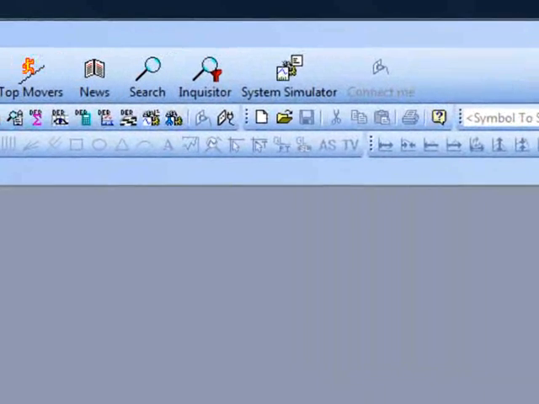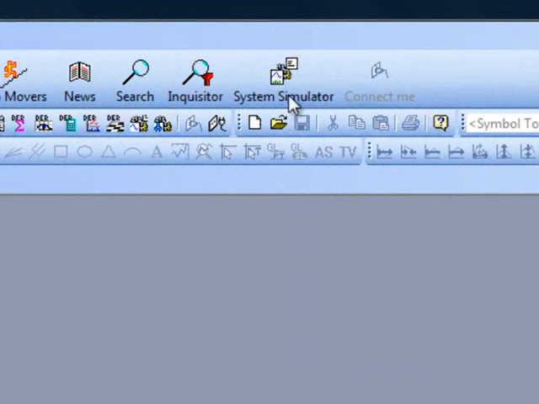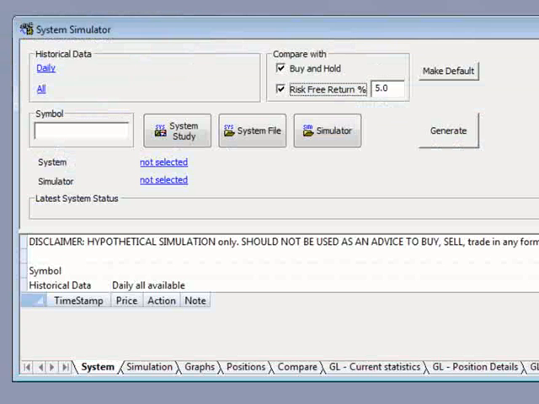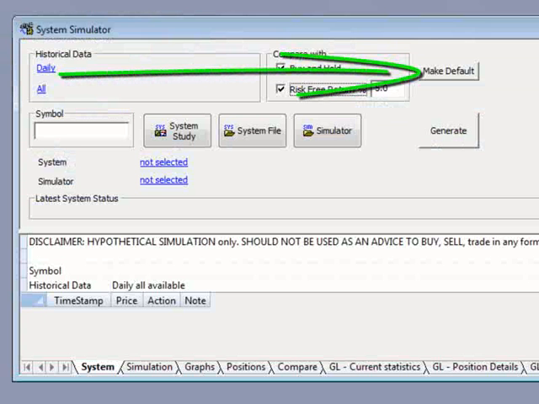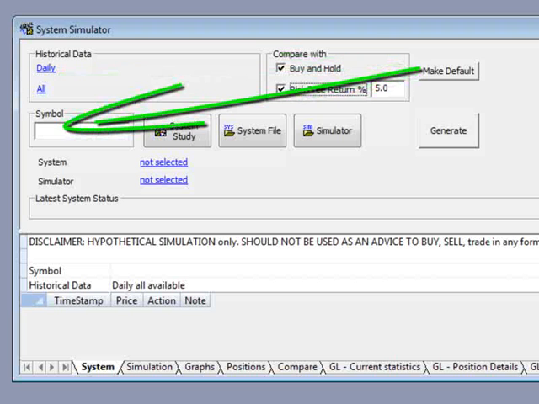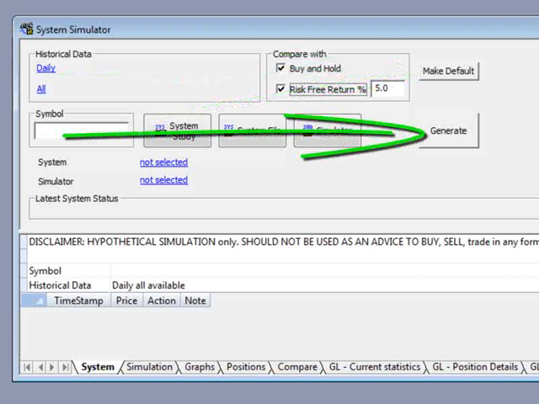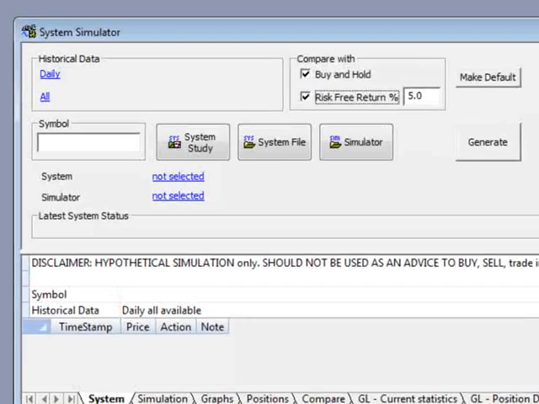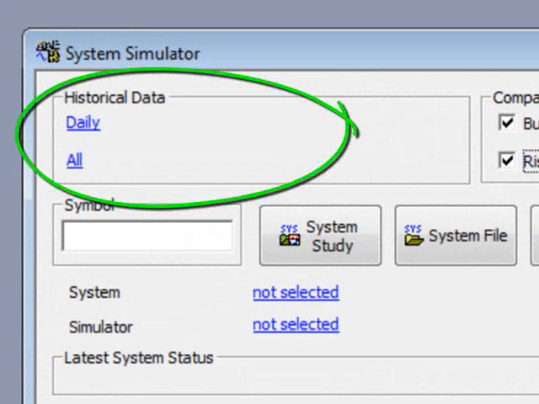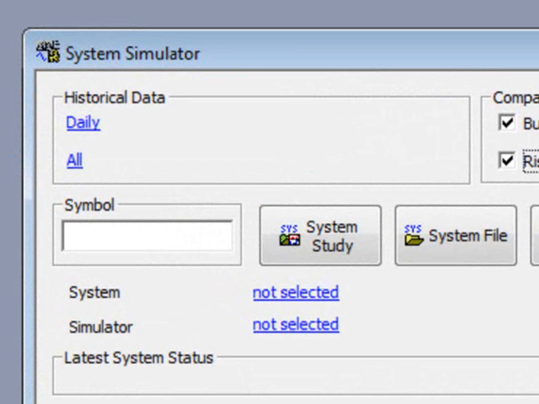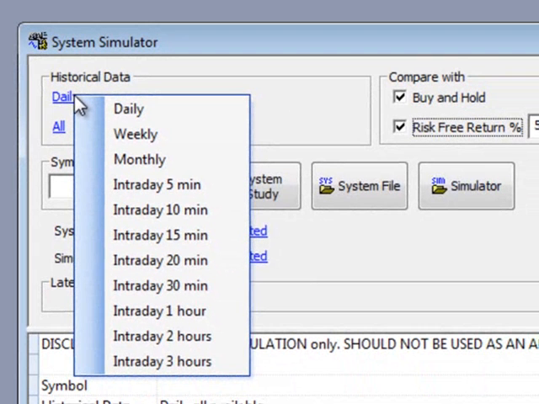To open up the system simulator, click this icon at the top of the screen. The best way to set the controls for the simulator is to work through them systematically from left to right, like you're reading a book. First up is deciding what type of historical data we'll be dealing with. To change it from daily to something else, just left-click on it and the drop-down menu will appear.